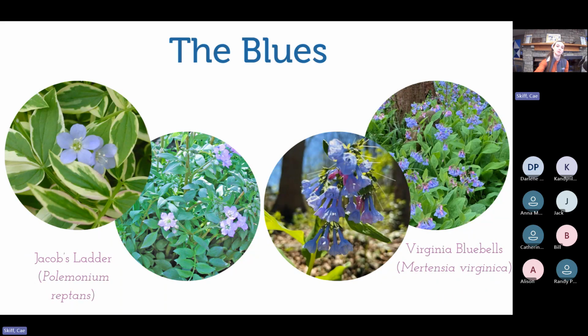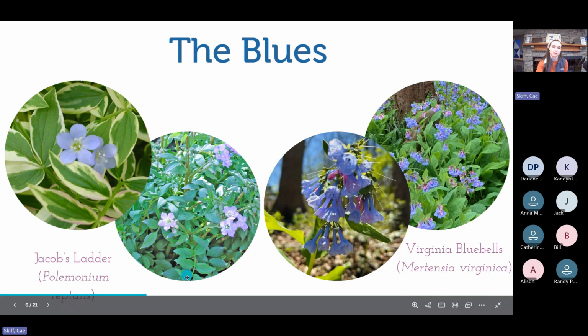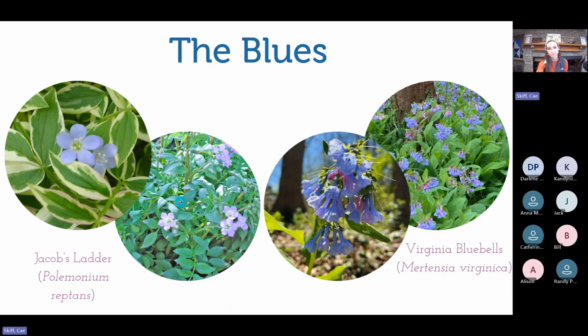Jacob's ladder, named because it's got these opposite leaves going up that kind of look like a ladder. These guys, same thing, early April through late May.